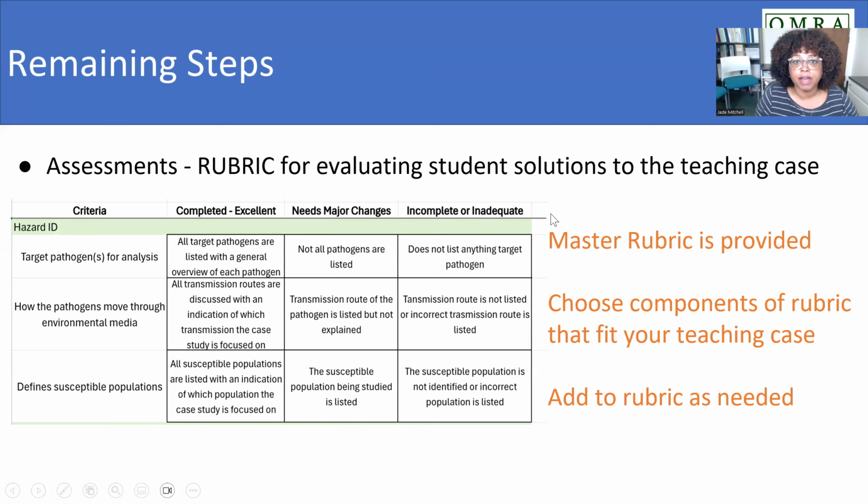Finally, we want to develop an assessment for our teaching case study. The teaching case study is basically a problem, or a big problem, that is being presented to the students. While there are specific learning objectives and tasks for them to achieve, parts of the teaching case study are open-ended and may result in multiple solutions.